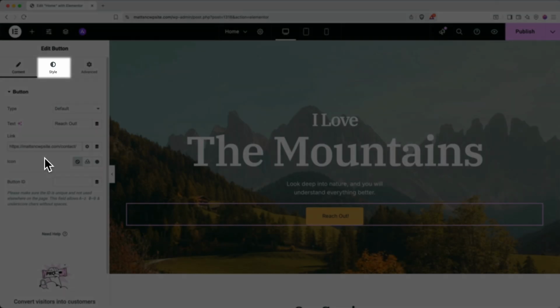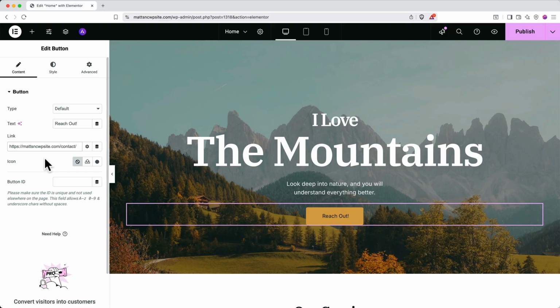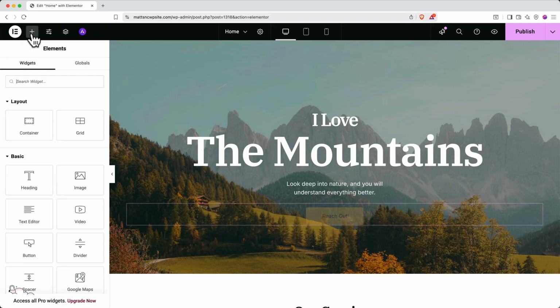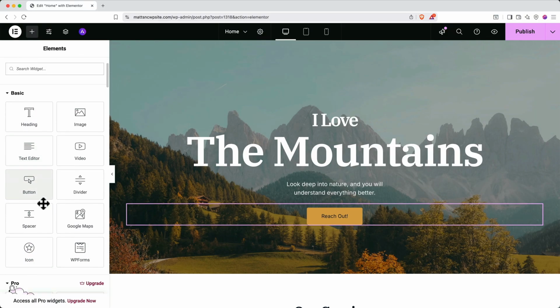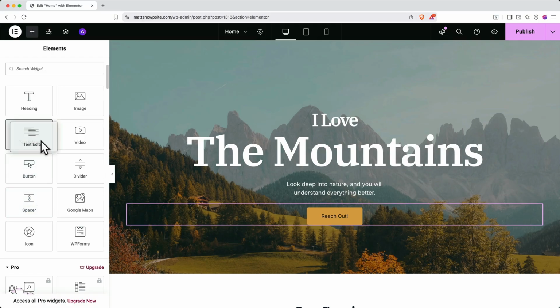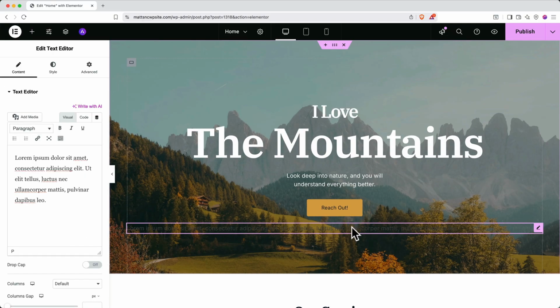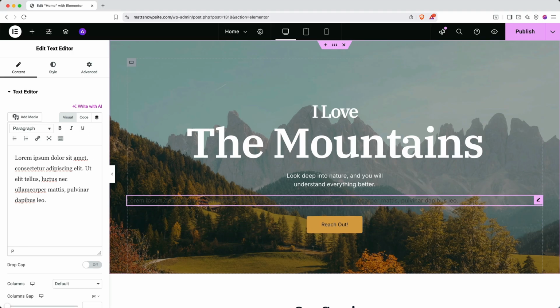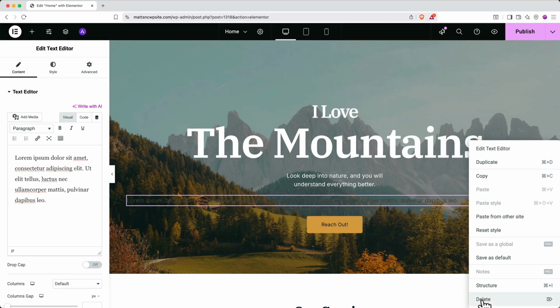It's also really easy to add new elements to a page. Go up to the top and click plus to add an element. Then find the element type you want to add and drag it in. To move the element to a different spot on the page, simply click on it and drag it elsewhere. To remove an element, simply secondary click on it and then click delete.